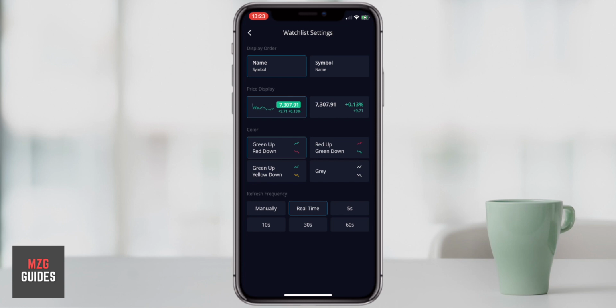You can also change the refresh frequency of the watch list down here, maybe 5 seconds. I have it in real time. And then the display order, either name symbol or symbol name. You can change that to just how you want to see it.